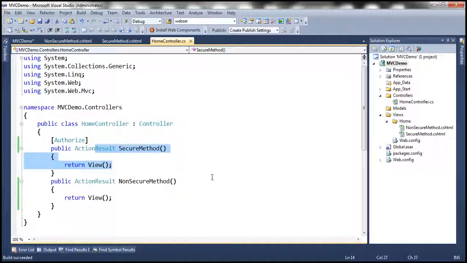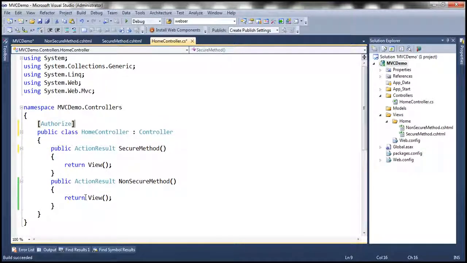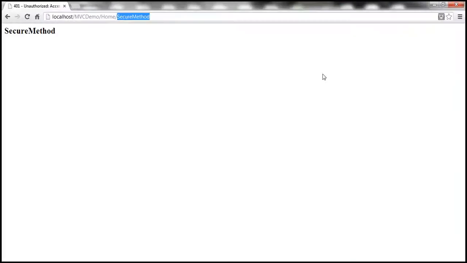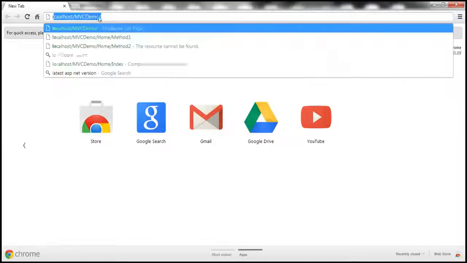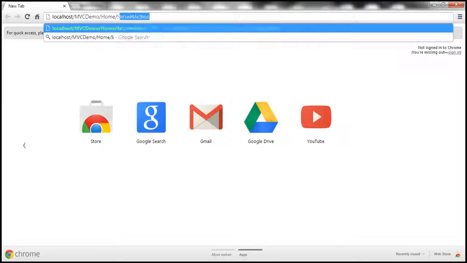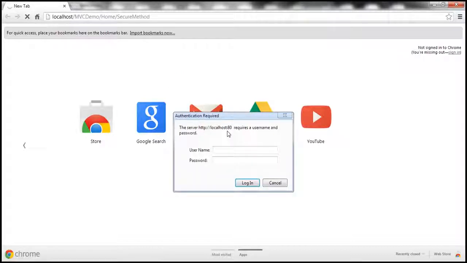Okay, now look at this, we have applied this attribute at the action method level, but we can also apply it at the controller level. And look at this, the moment we apply it to the controller, then it is applicable for all the actions within that controller. So let's build the solution. Let's close this browser, open another instance, and try to navigate to home and secure method. So it should prompt me for the credentials.